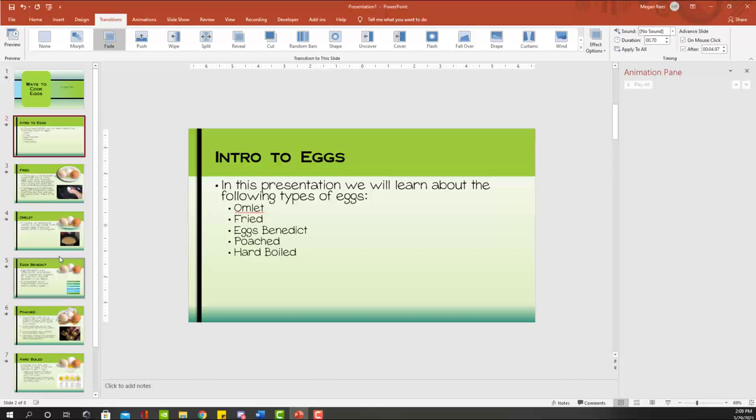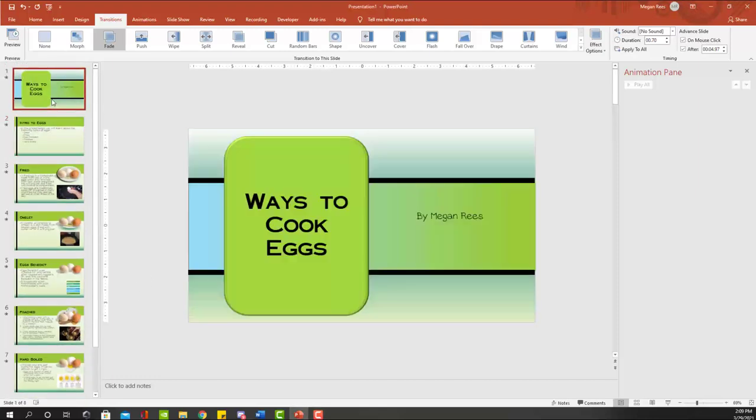All right, we're now ready to go ahead and rehearse our timings. And what rehearse timings does is it basically lets you run the PowerPoint and say how long you want it to go. Because remember, we want this to be automatic. I don't want to have to click ever. I want to be able to open the PowerPoint and it just runs. I don't have to click or do anything.